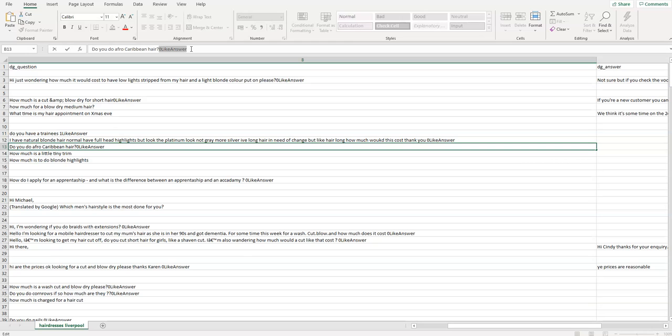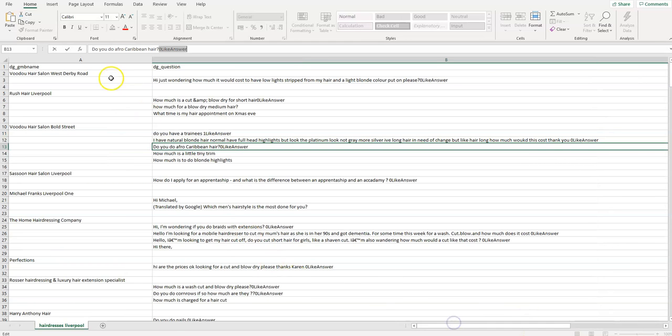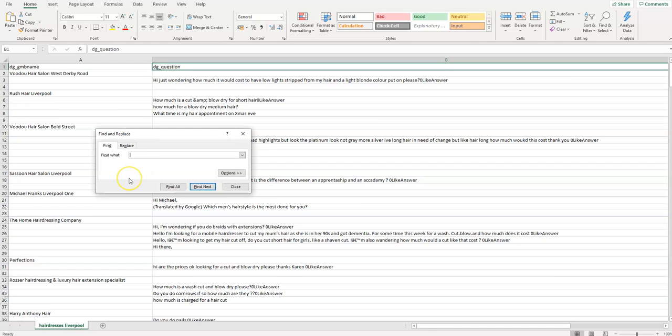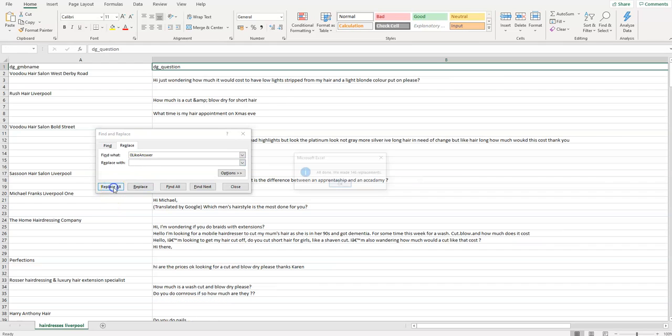Press Ctrl and C on your keyboard, then press Ctrl and F to find, select replace, and then where it says find what, press Ctrl and V, and then replace with nothing, and then click on replace all. As you can see, Excel has replaced 146 instances of zero-like answer in the spreadsheet.